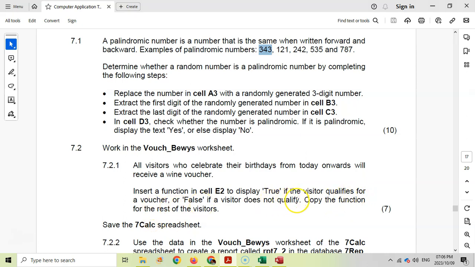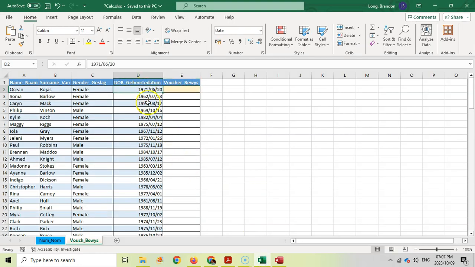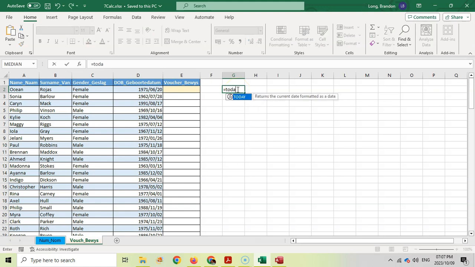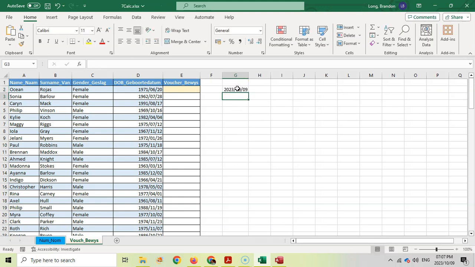So how do we know if they have had their birthday or not? Let's see what information we've got. So we've got their date of birth. We know what day they were born. So how do I know if they've had their birthday? We know that today, to get today's date, I'm going to say equals TODAY, open bracket, close bracket. You see, that is today's date, that I'm doing this exact example.